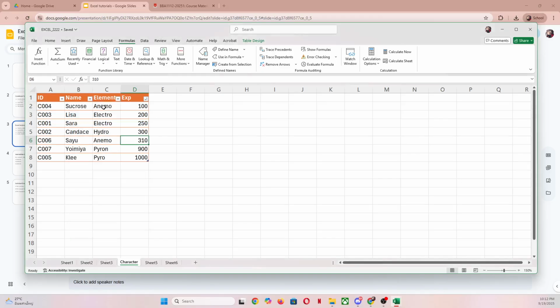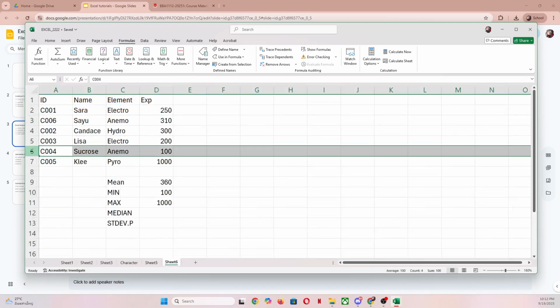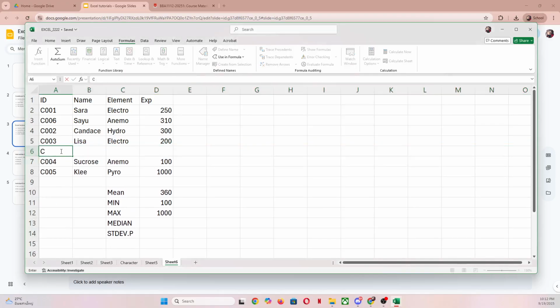exp. Okay, so the candidate to be in the middle, so I do the same thing with this one. I put the Yomiya, you can put anywhere because the statistic will not change anyway. Okay, Yomiya and then Pyro, not Pyro. Okay, Pyro 900, something like that.